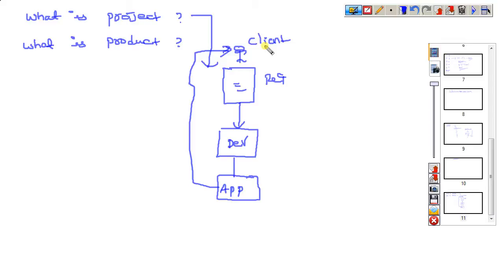That application is used only by that client, not all the persons. This is what we call a project. So what is a project? I'll tell you in a very detailed manner.